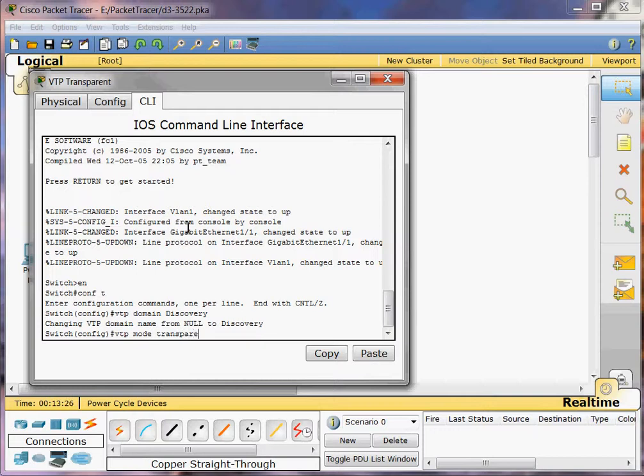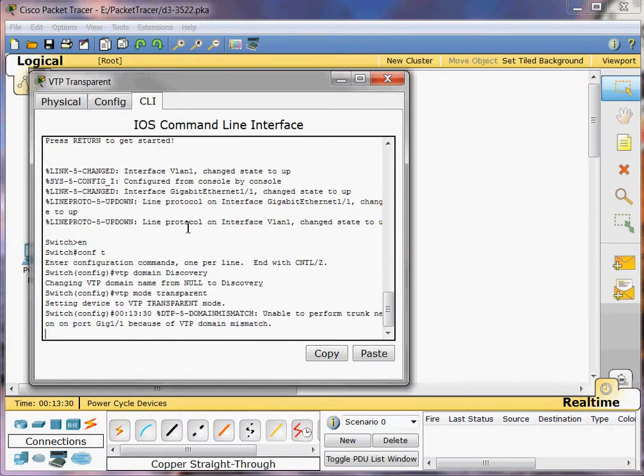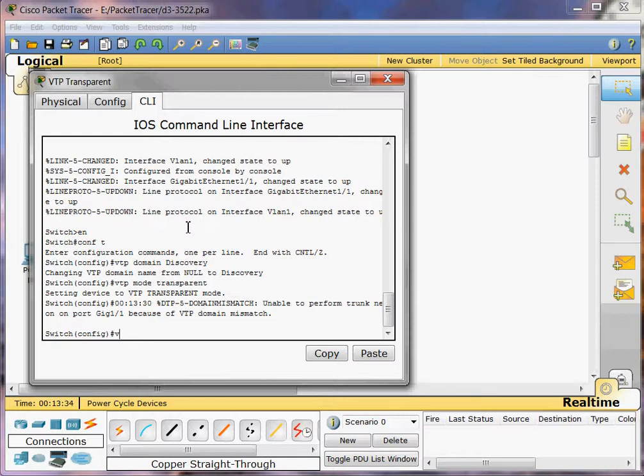Okay, and then we're going to give this one a password. So VTP password is Cisco123, and then we need to exit out so we can do a copy run start.